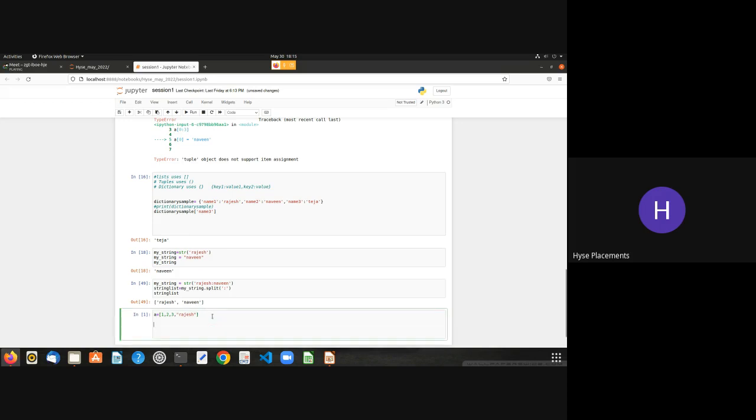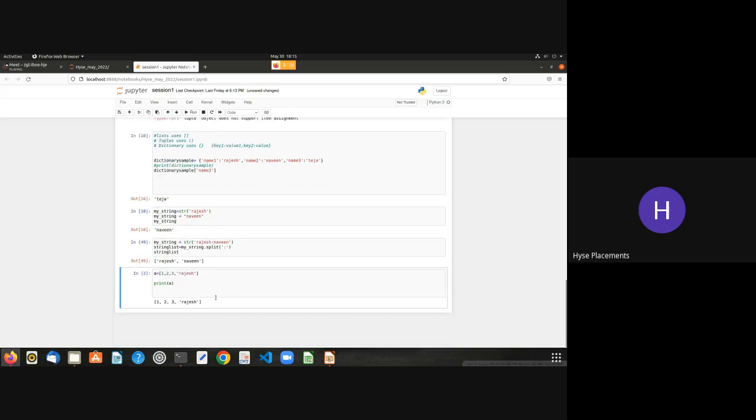So a is equal to 1 comma 2 comma 3 comma Rajesh. So this is a list now. First we'll print out this list. If I want to add something into this list, I'll use methods again, same as with strings, where we used the split method or the uppercase. Each method has its own functionality. In the same way, in order to add a new item into the list, we use a method called append.